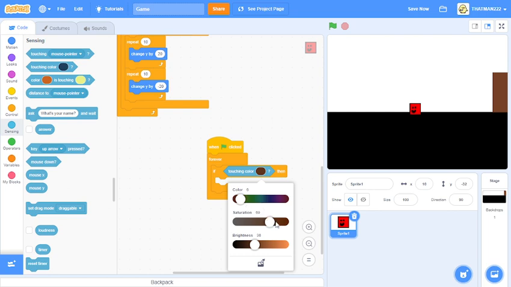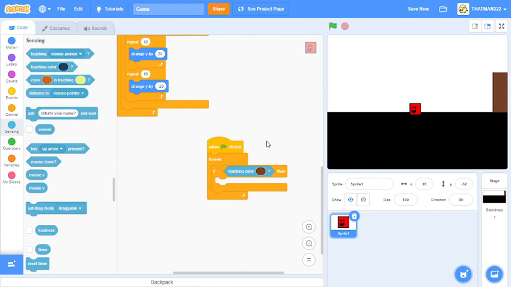Six, 68, 46. That is the same color. And if you don't remember that, then rewind back in the video and write it down.